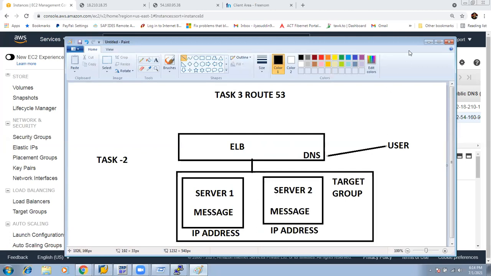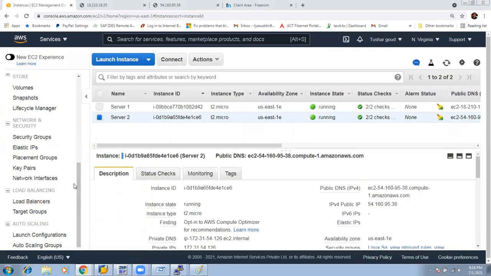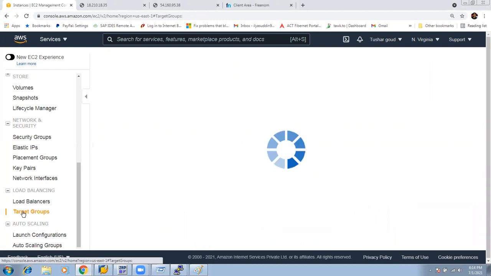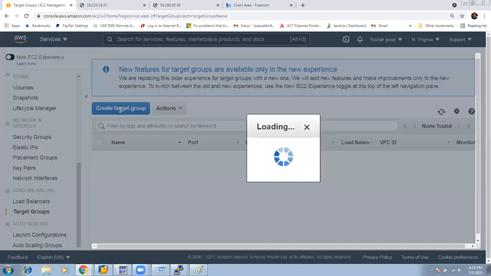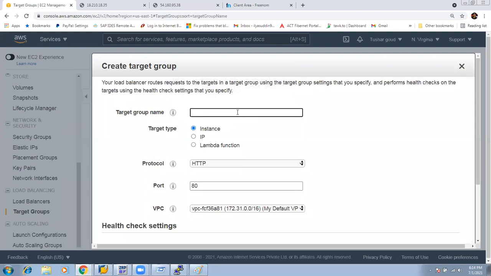For creating a target group, on the left side of your screen under load balancer, you will find target groups. I have to click on target group. It shows that currently there are no target groups. So for creating one, I will click on create target group. I will give a name to my target group as MY TG. I gave it in caps, but you can give it in small case also, not a problem.